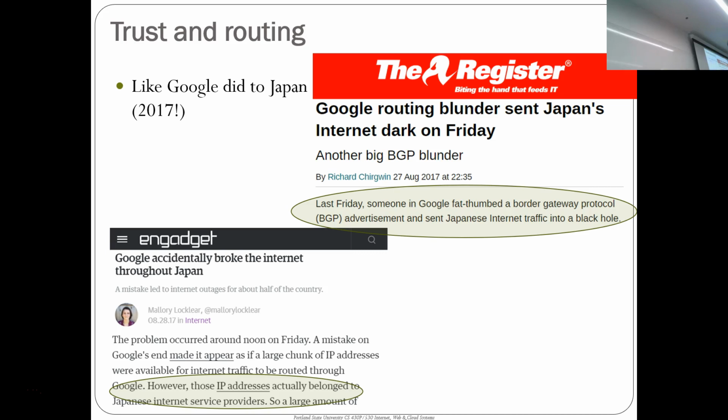And you might think, oh, that happened over 10 years ago, that would never happen now, but lo and behold, Google did this to the entire country of Japan in 2017. My favorite part of this is that somebody in Google fat-thumbed a border gateway protocol advertisement, and that's what brought Japan down. So they just messed up the prefix, and then all of Japan's network traffic came to Google, is effectively what happened.